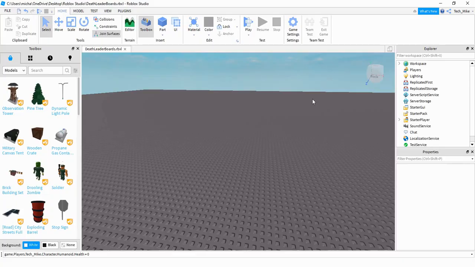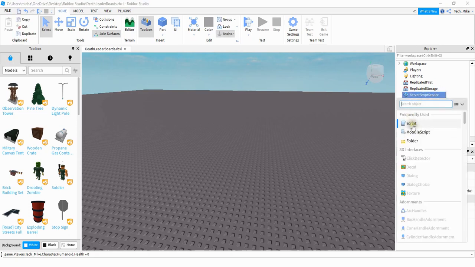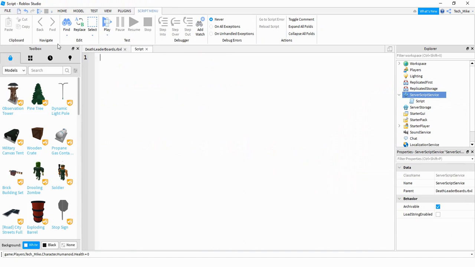Alright, so to do this, we're going to go over to the ServerScriptService and click on the plus sign. Then we're going to be adding a script. Inside the script here, we're going to be doing two different things. The first thing we're going to do is set up a leaderstats. And the other thing we have to do is set up a way to keep track of when a player dies so we can add that to the leaderstats. So let's go and start by setting up the leaderstats.